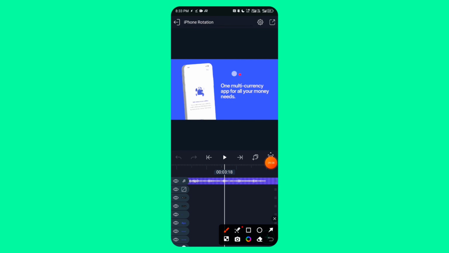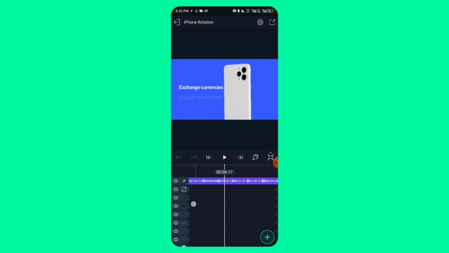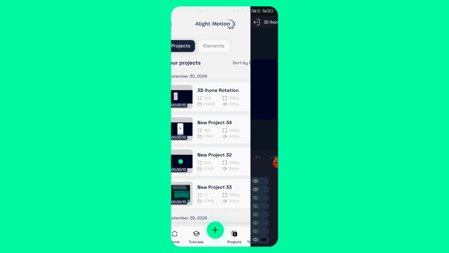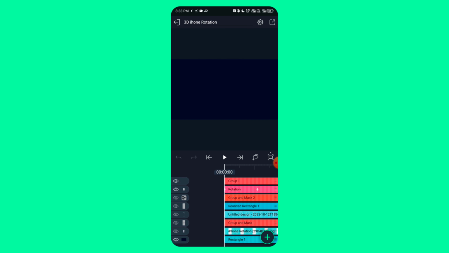Then for the text animation, you can watch the previous tutorial on how to animate a text. So that is the trick I use to animate a text. There's nothing hard here. All right, so that's how I create the 3D animation. So that's it for today's tutorial, and I hope you found this helpful and you learned something new.